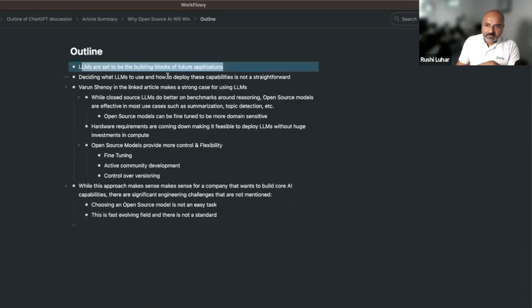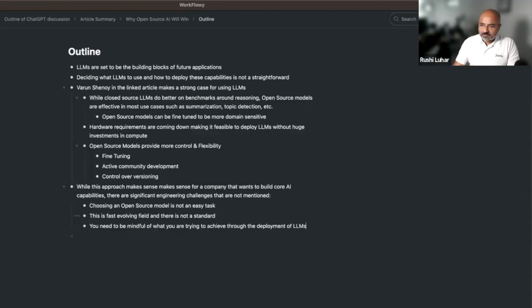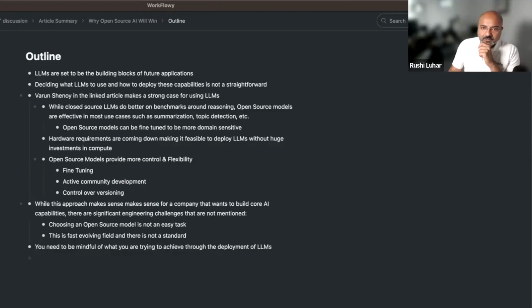Here's my outline. I think that LLMs are said to be the building blocks of future applications, and deciding what LLMs to use and to deploy is not straightforward. What is the article talking about? And then I just say that this approach might make sense. There's significant engineering challenges that are not mentioned, that it's not an easy task, fast evolving field. And okay, so this is going to be our conclusion. So this is the process that you have to go through. This is the work that you have to do before you start using things like ChatGPT and so on.